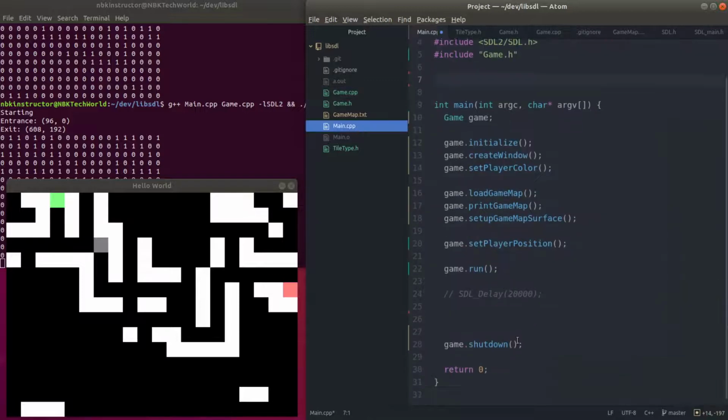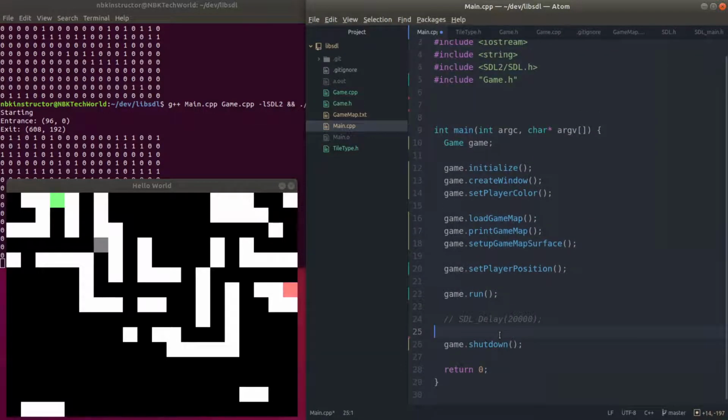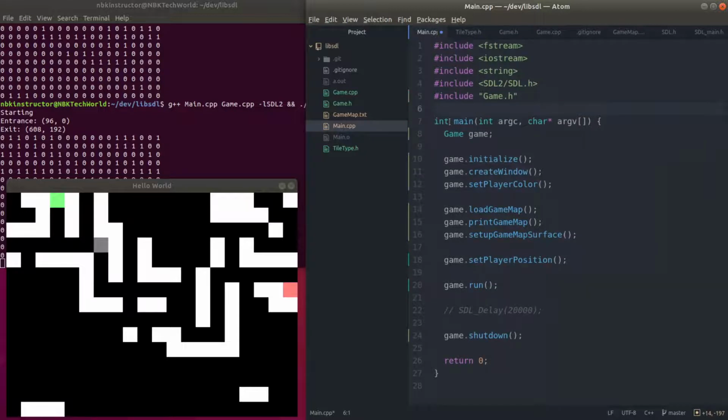And it seems like we are done with everything. We isolated all the logic outside of main into the game class. We created a new object called game, an instance of the game class. And we run all these commands to initialize the game, and at the end shut down, and in between create the window, set the player color, load the game map for debugging purposes, print the game map. Then we set up the game map surface and then set the player position initially, and then we run the game loop.